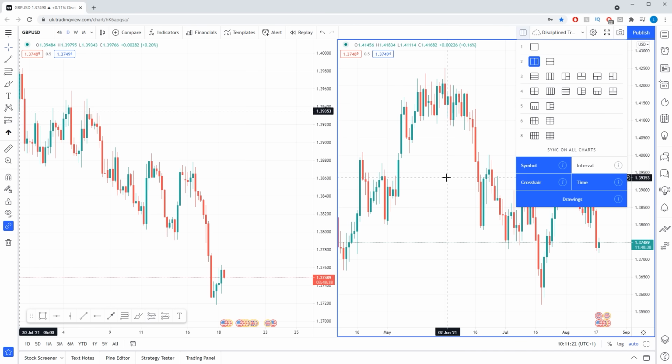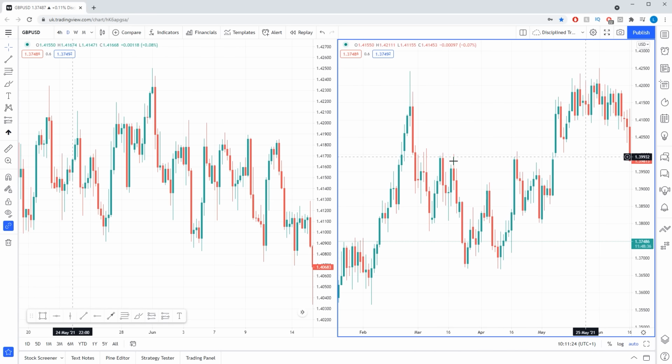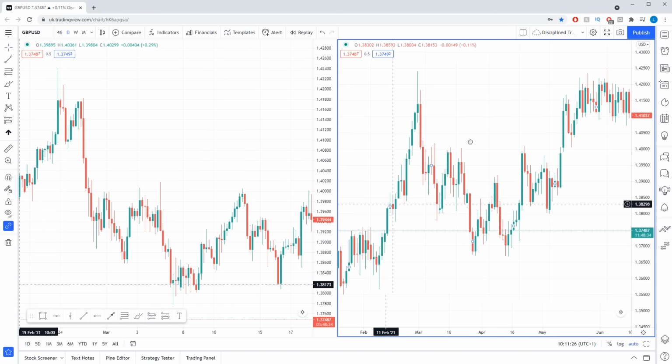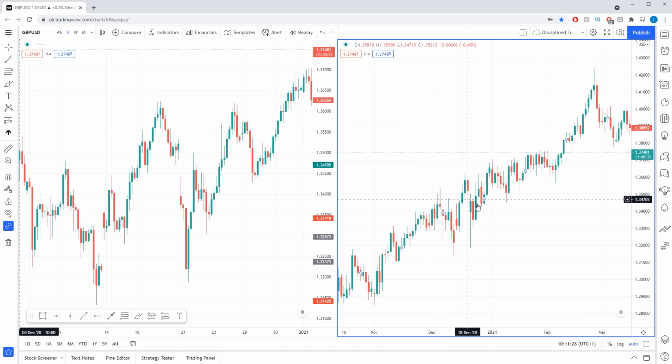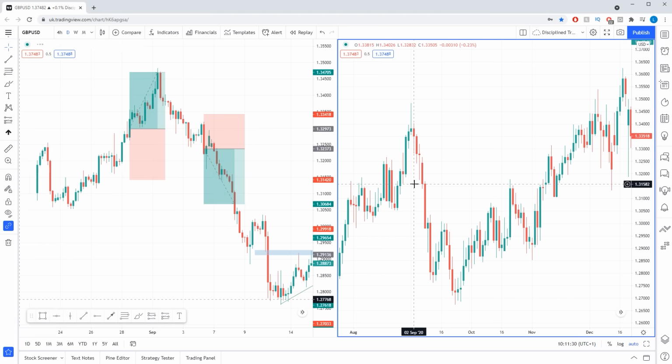You can now see as I scroll back on the higher time frame chart, the lower time frame will jump to the point I have clicked on the higher time frame chart. This works both ways too.